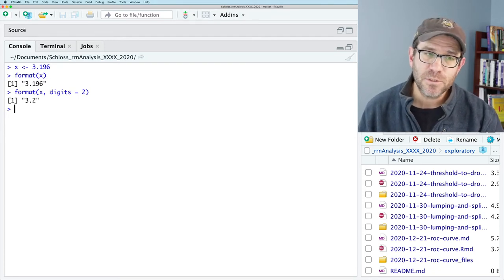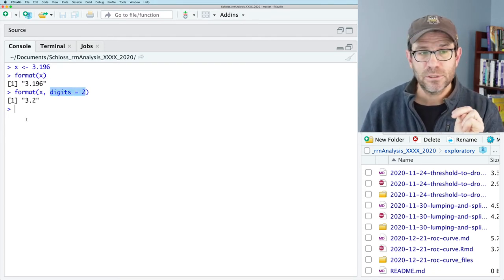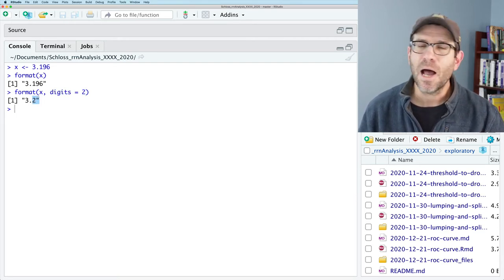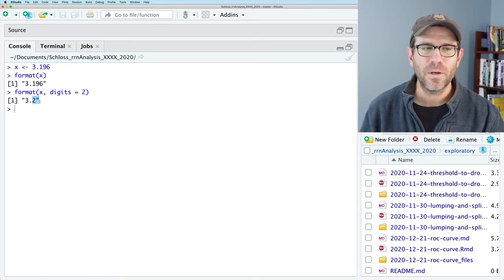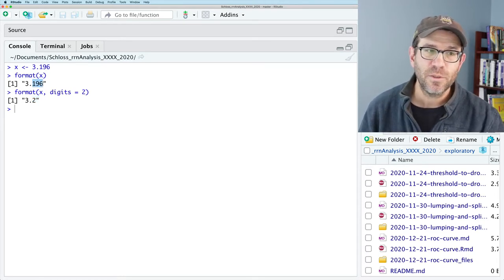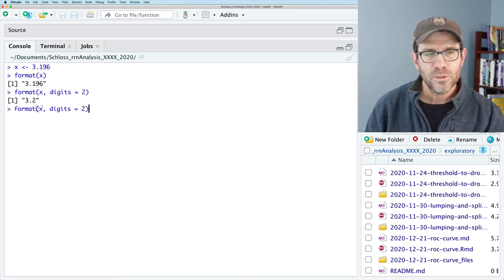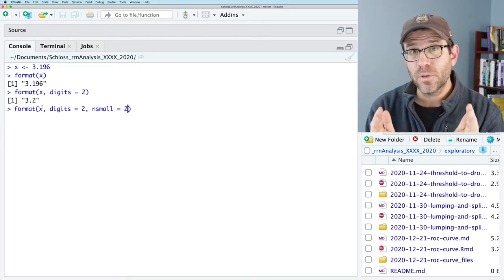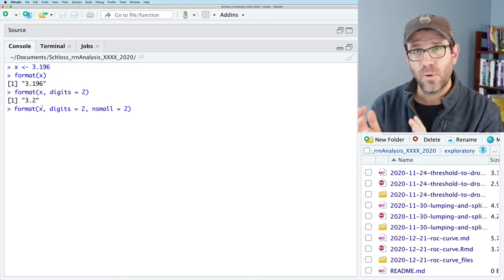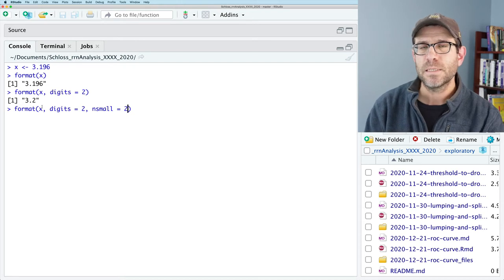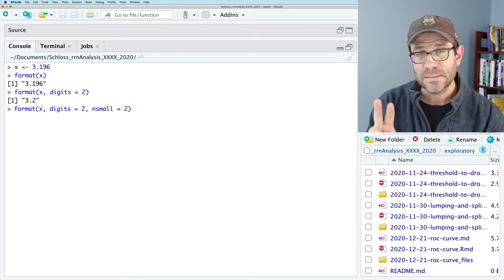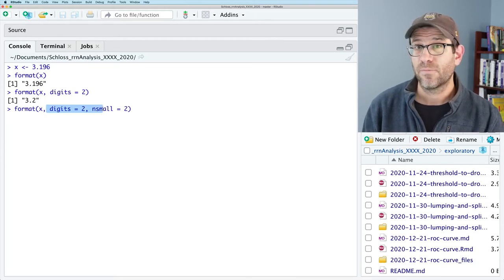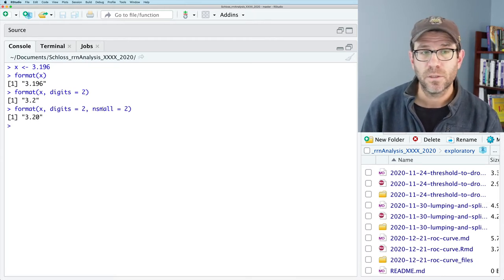But what digits is supposed to do is return two significant digits. And so that's not two digits to the right of the decimal point. It's truncating the zero, right? So it should be 3.20. What we can do is then say n small equals 2. So this is how many decimal places at least should be represented to the right of the decimal point. And so this means that we will have at least two values to the right of the decimal point, and we will have two significant digits. So now we get 3.20, right?